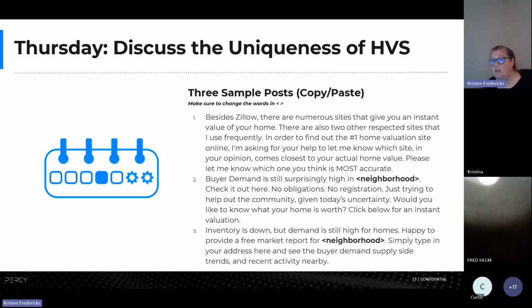Thursday, we're going to be discussing the uniqueness of the home value system. So this starts to get into the different aspects of the report, but it also starts to generate some ideas for you to post in specific neighborhoods or to specific people. This starts getting into things like targeting your farming and prospecting areas, targeting your sphere, starting to really have a deeper conversation with people to try to just tailor the messaging to those clients that you're working with.